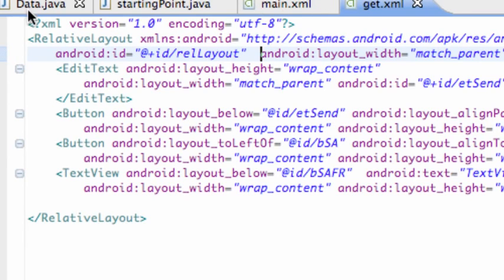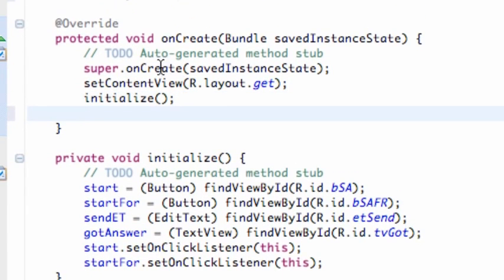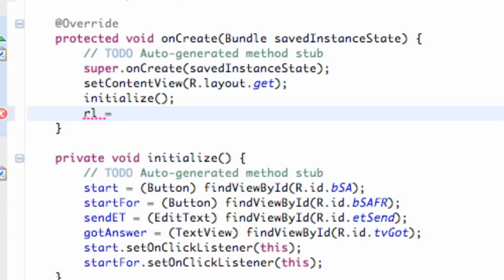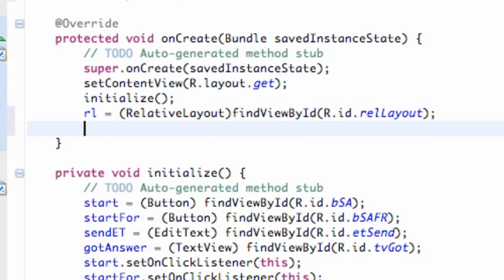So now we're going to go into the Java, and we're just going to set that relative layout up here. We're going to call this RL and add our imports. And actually I'm just going to set it up within the onCreate method as well. So I'm just going to say RL equals RelativeLayout, findViewById, R.id.rel_layout. And the reason I did that is because we're going to add an ad to this relative layout.